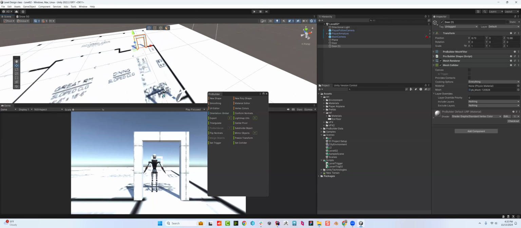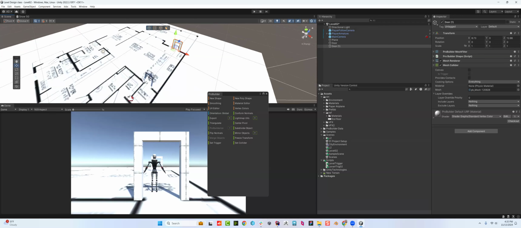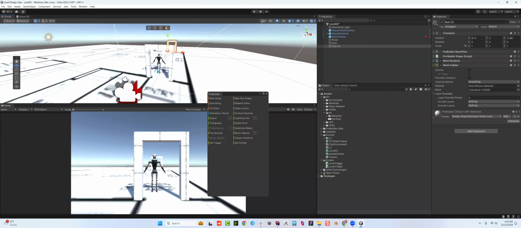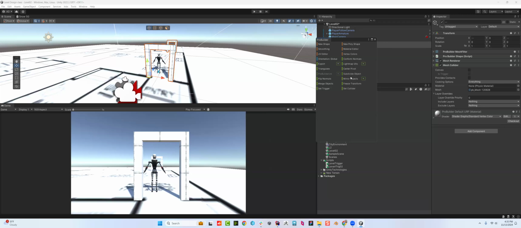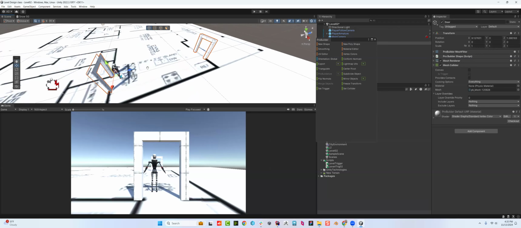Now, what I want to do is construct one seamless room with just two entrances, which is here and here. So I'm going to hold Shift and select both of these. And inside of my ProBuilder window here, I'm going to do Merge Objects. And now both doorways, if I click on one, they're both connected.